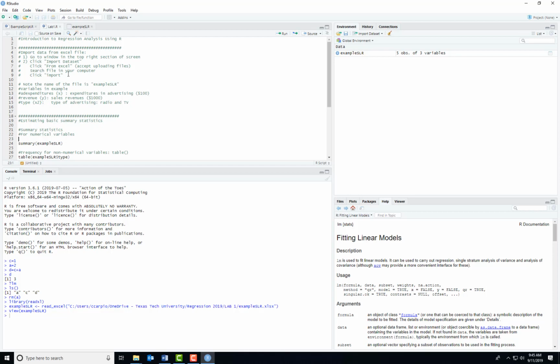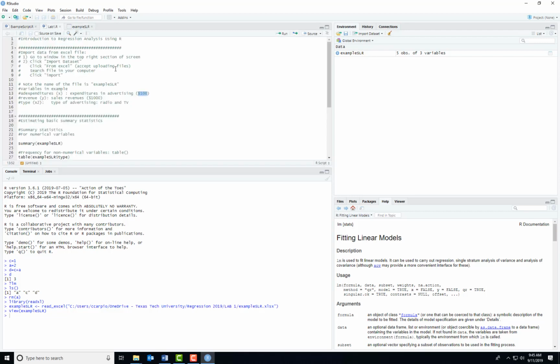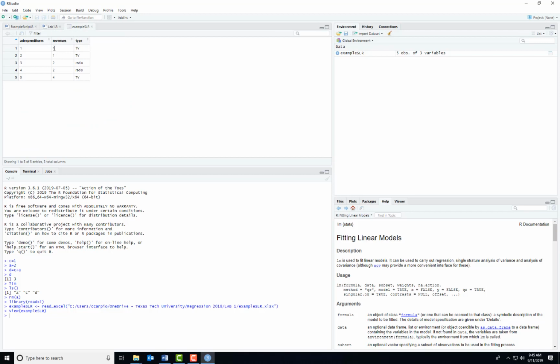So that's what we have, and these are the instructions. And something to notice is that the name of the file is example SLR, and here I have an explanation of the variables that we have. So expenditures, it's an explanatory variable, I call it X, and these are expenditures in advertising, and the units are hundreds of dollars. So it's $100, 200, 300, 400, 500. Revenue, I call it Y. Sales revenue, this is in thousands of dollars. Again, that means that it's 1,000, 1,000, 2,000, 2,000, 4,000.